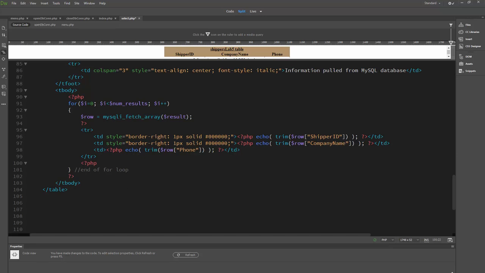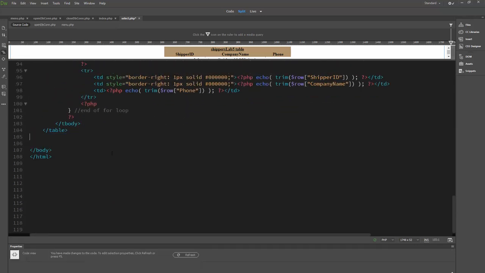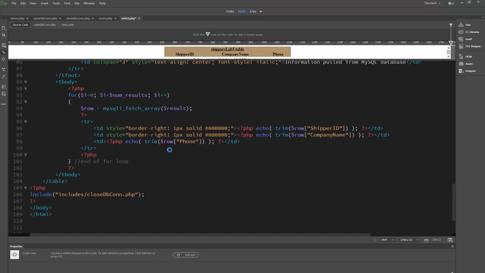Now, at the bottom, we don't want to forget, we've got our gap here. We'll do an opening PHP and a closing PHP. And inside of here, we want to close our database connection. So we need to do an include. Go into the includes folder, /close dbcon.php. So that closes our database connection at the end. I'll save this.